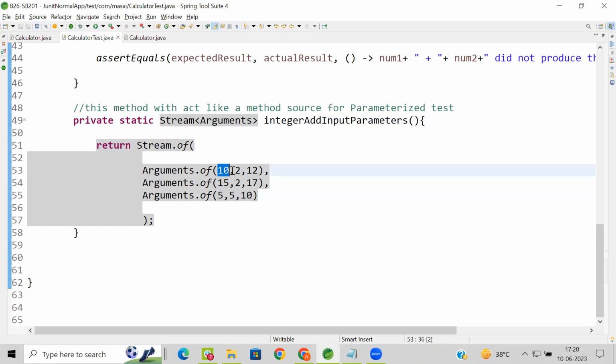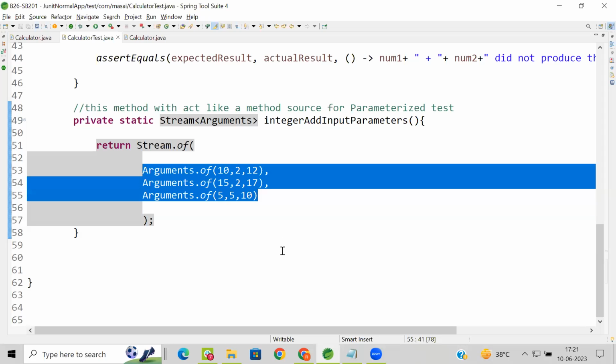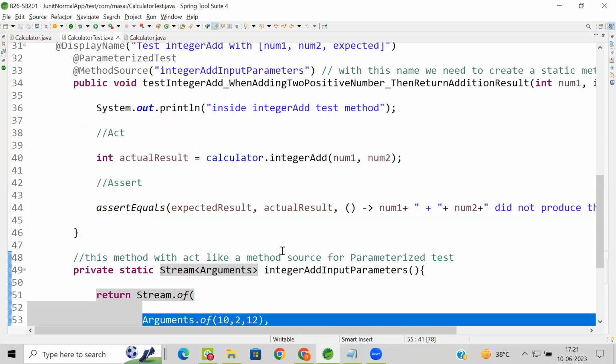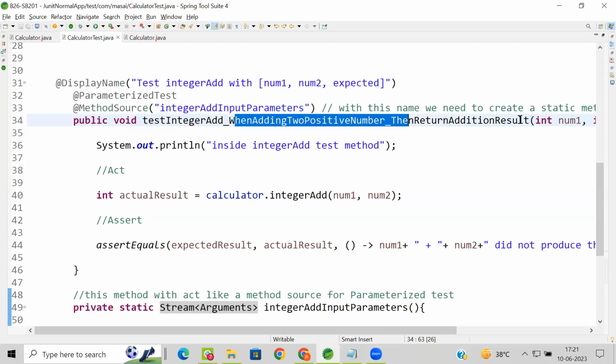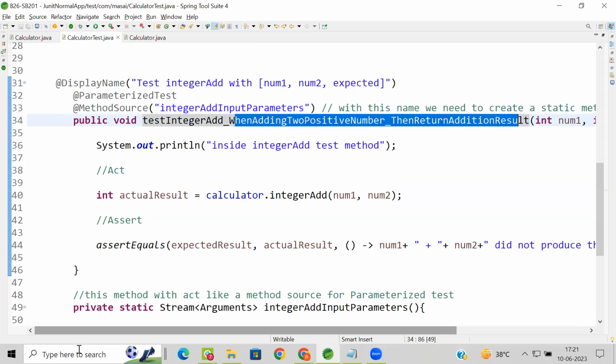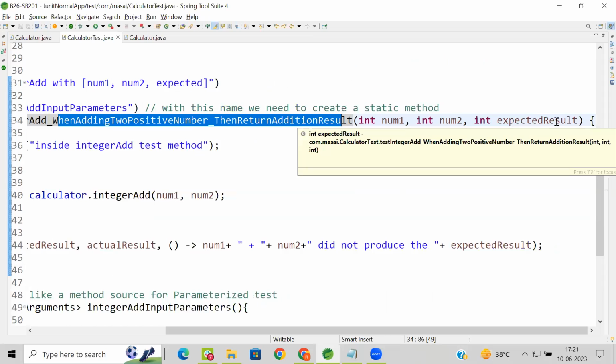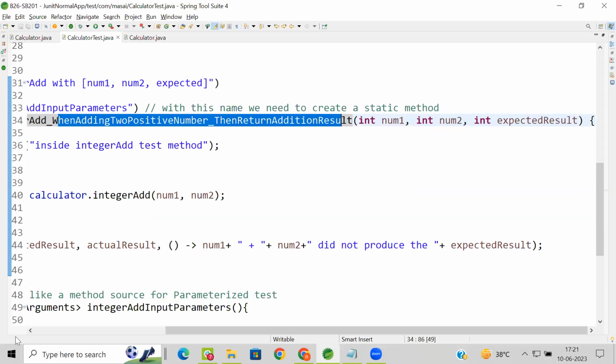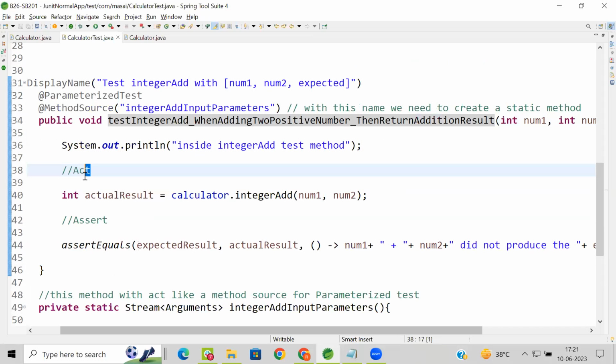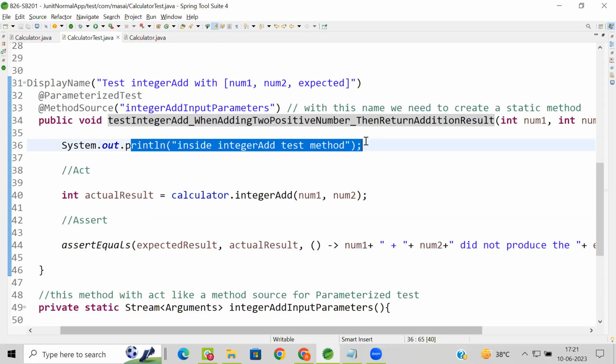So this 10 is the first number, 2 second number, and 12 expected. 5 first, 2 second, and 7 expected. Number 1, number 2, expected. So these 3 arguments I am going to pass. Where? In this method. And this method is taking 3 parameters. See here. Number 1, number 2, expected result. So these 3 values it will take. That value is what is there in your act section. And I have just written this one to just put a log message.